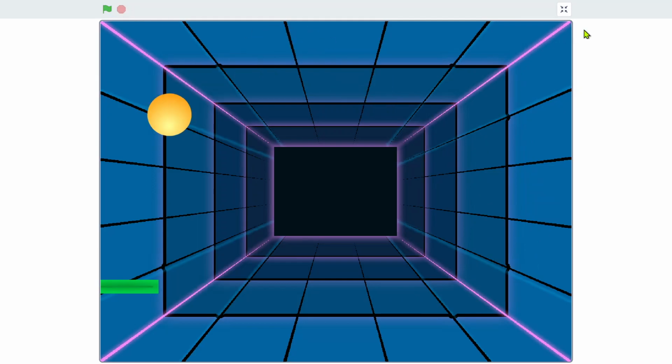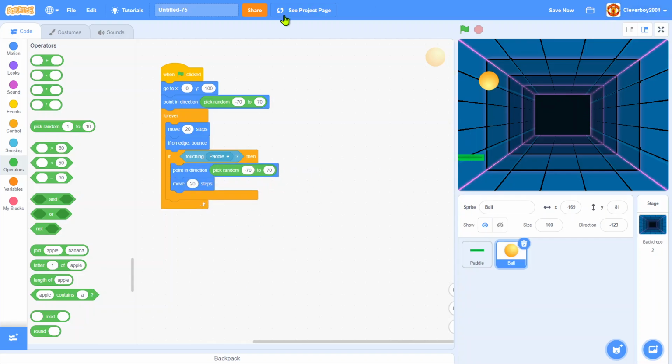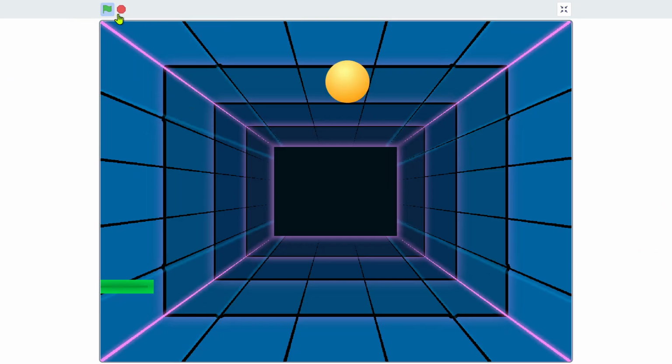Okay, I'll switch this around, put it there. Let's test that again. And okay, so everything's working so fine. This is what we want. We have a bouncing paddle. Oh, that's okay.